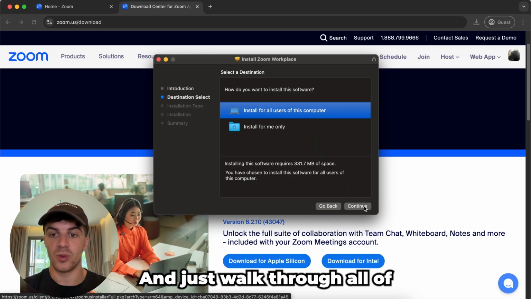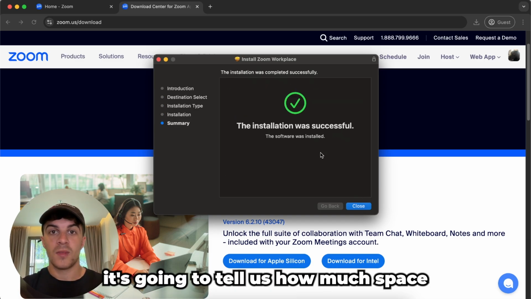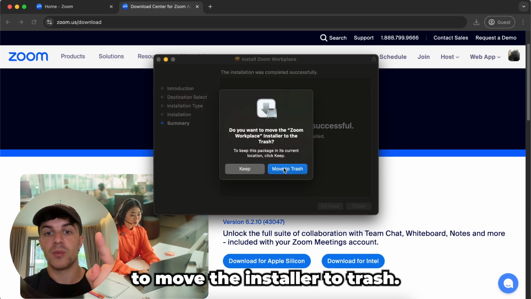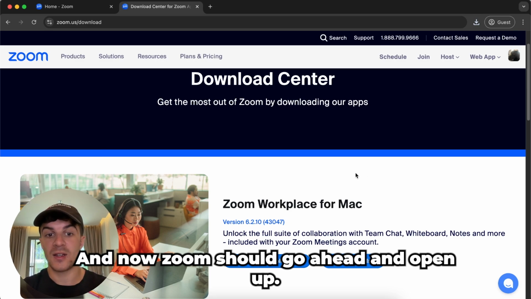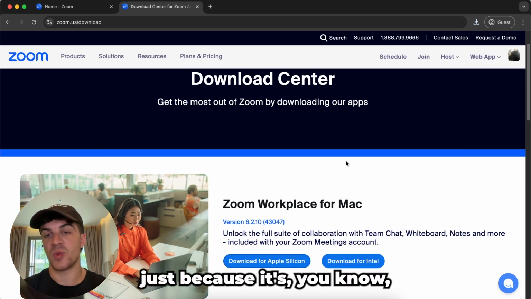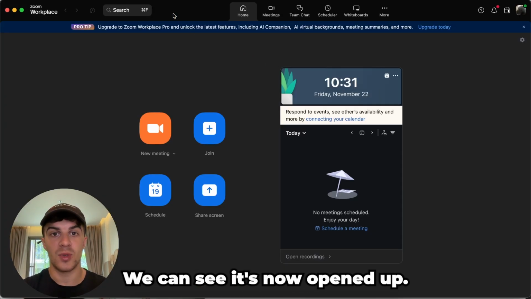and just walk through all of these options, it's going to tell us how much space. And there we go, it's gone ahead and installed Zoom. So we can close that now, and I'm going to move the installer to trash. And now Zoom should go ahead and open up. It might be a little bit slow on the first run just because it's installing all the stuff. But there we go. We can see it's now opened up.